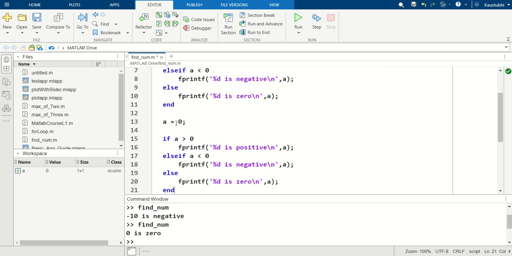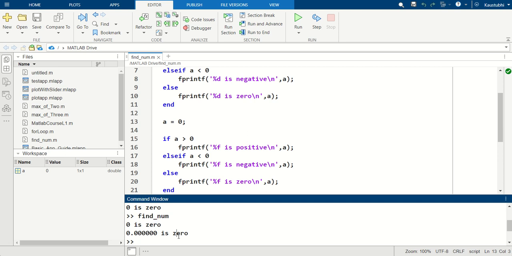Okay, same thing you can do it another way. Let me write again, and let's say I am going to utilize here percentage f. It will be easy for you. Okay, so percentage f can take decimal numbers as well. Okay, now it will show 2 times. You can see first it is showing 0 is 0, and next it is showing 0.000000 is 0, up to 6 decimal numbers it is going.